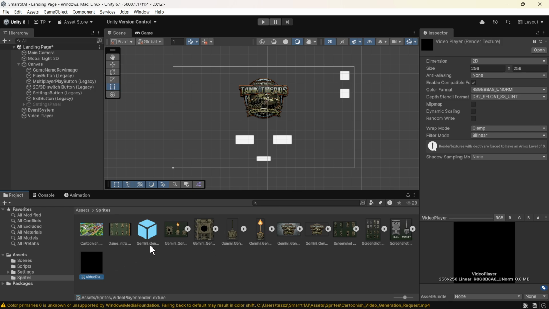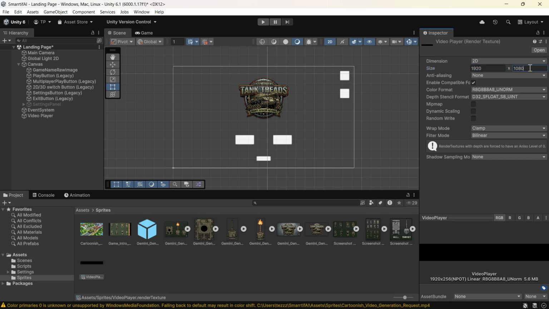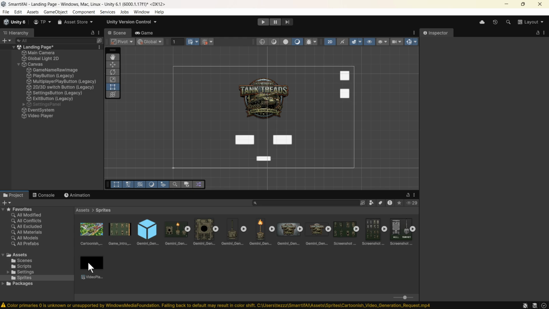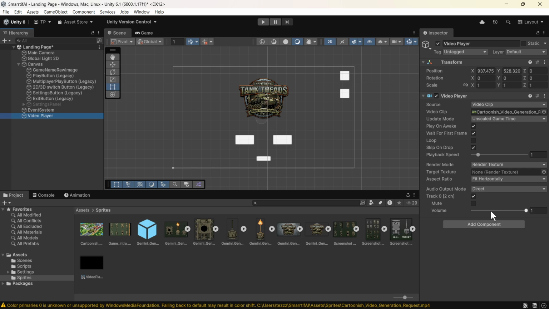So now we have to resize our texture according to our screen. So 1920 by 1080, so this is the size of our screen where we will play this video. So now we have our texture. Coming back to the video player, we have assigned the video clip and we will now add this texture, drag and drop.